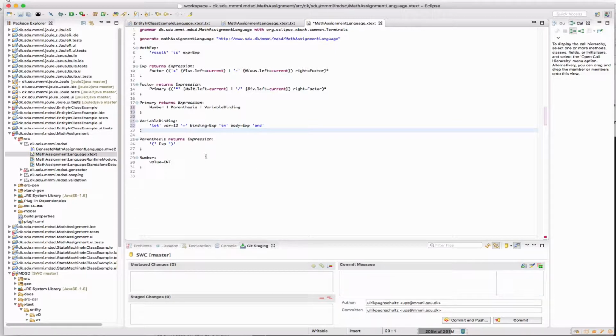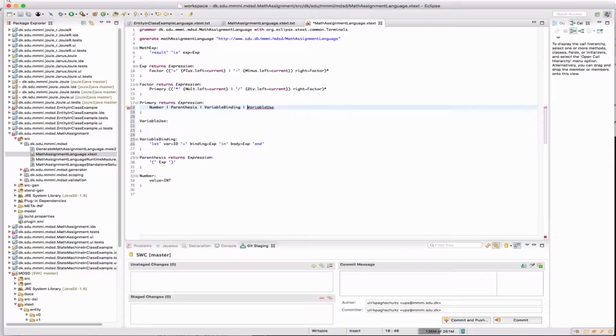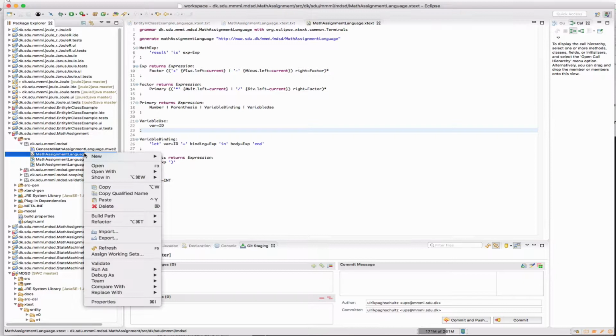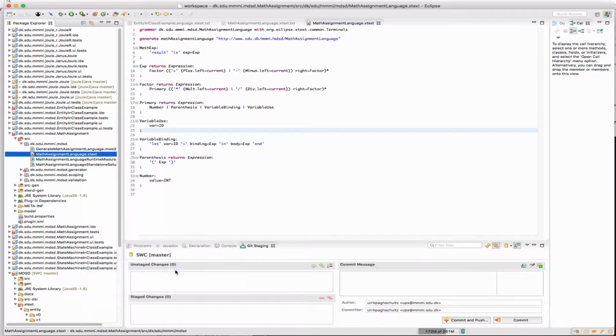Then we need to say that we should also be able to use a variable. So this is a variable use. That's an ID. Okay. So now we can write our expressions and we can bind variables. At least we have the syntax for that. So let's do a run as generate xtext artifacts.